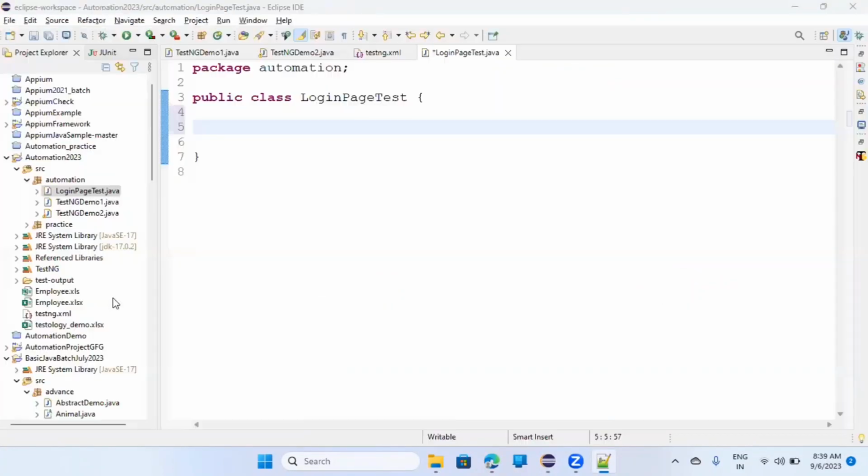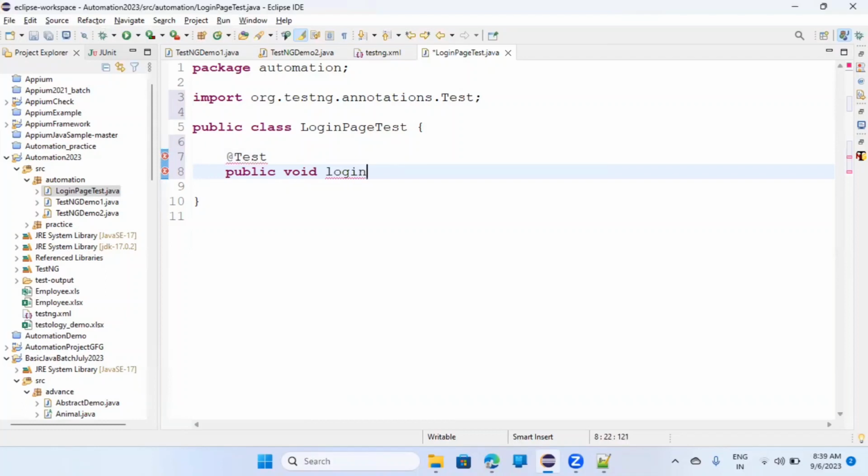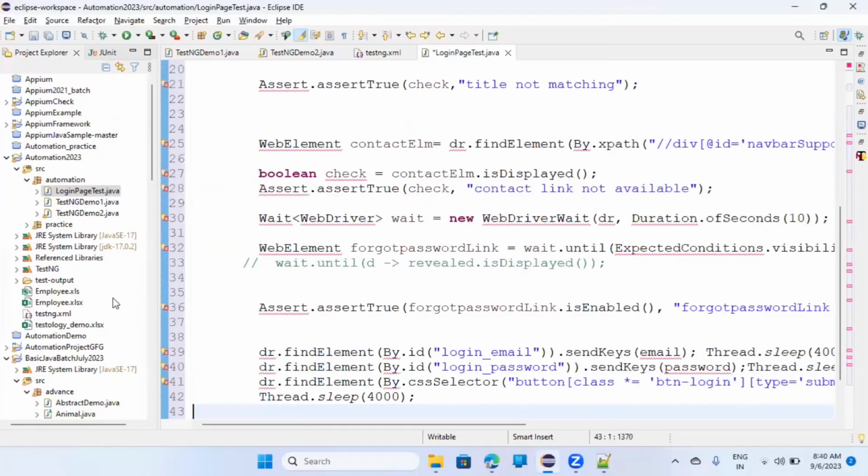So here I'll create the test cases, correct? Obviously. So I will say @test, just a minute, @test, and I will have test cases. So public void login check. I'm giving this name as of now. I will change the function name, don't worry. And I'll have this code.